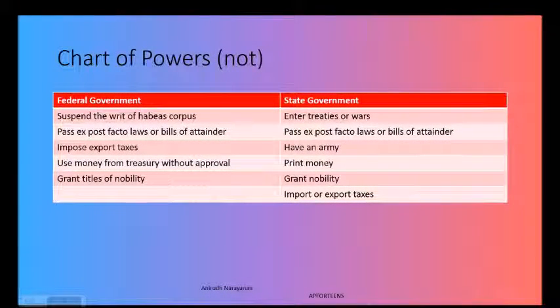Now, a chart of powers. What does the federal government have the power to do, and what does the state government have the power to do? Alright, this is what they don't have. I'm sorry, my mistake, I don't think I mentioned that. These are the powers that they do not have.